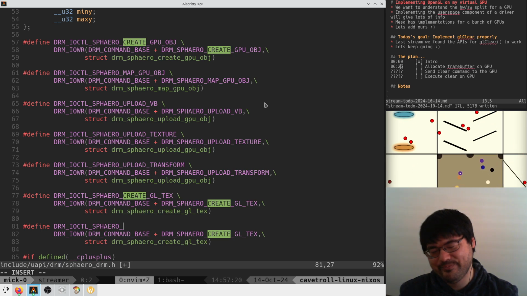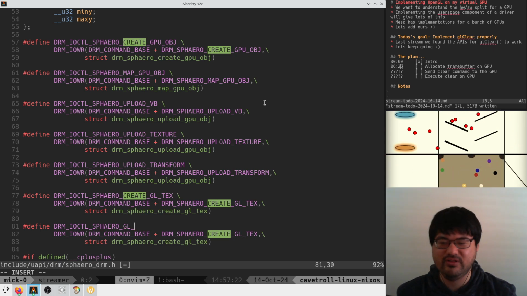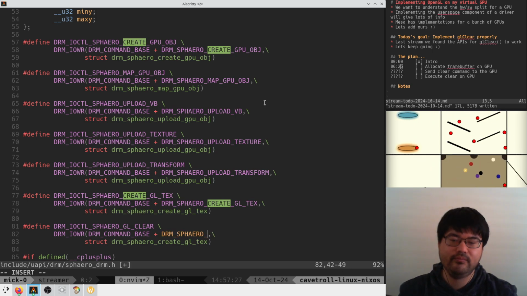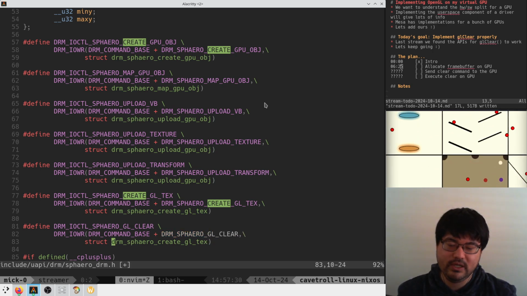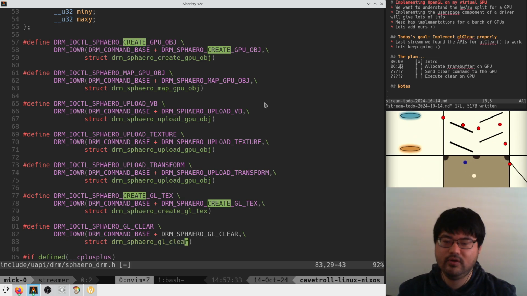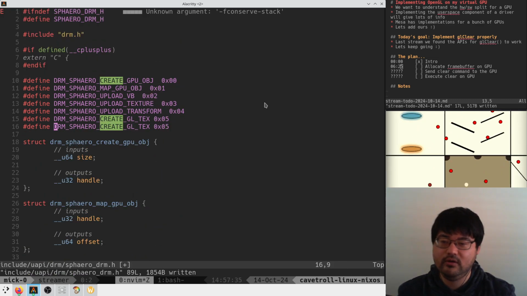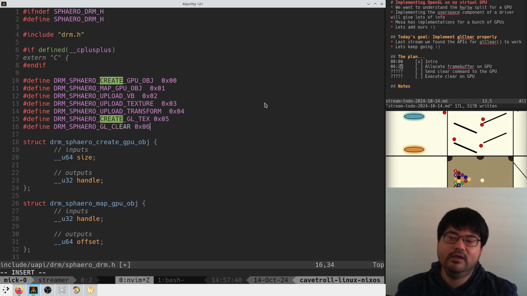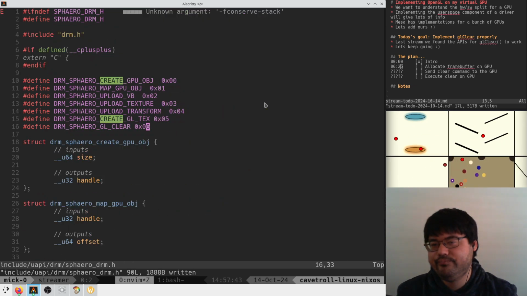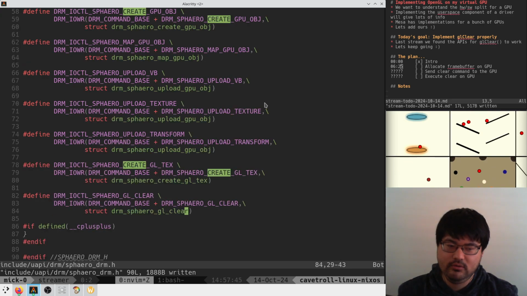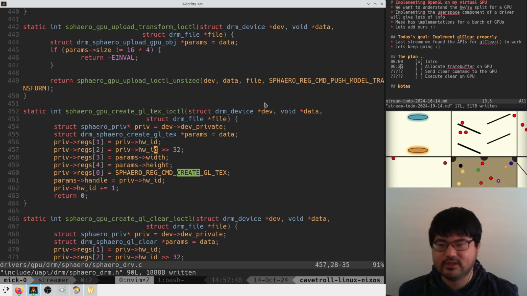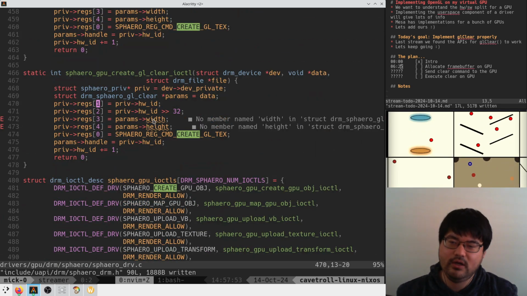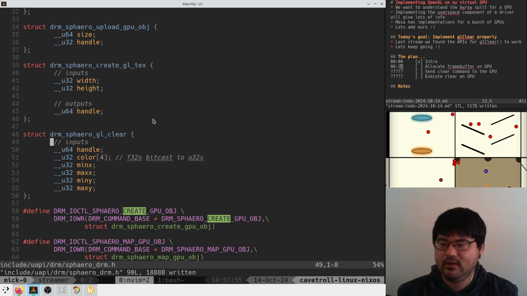Okay, so this is what was it? GL clear? Was that what we called it? I think we did. And then up here we need to define GL clear as the next number up. Okay, so now we actually have to pass the correct parameters on. So our GL clear, where we have our parameters, I guess, are going to be all of these things.